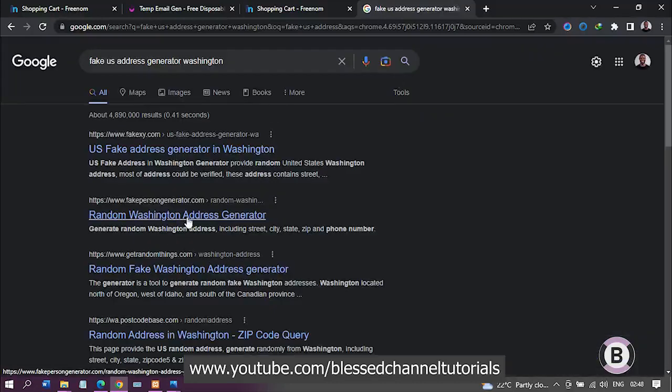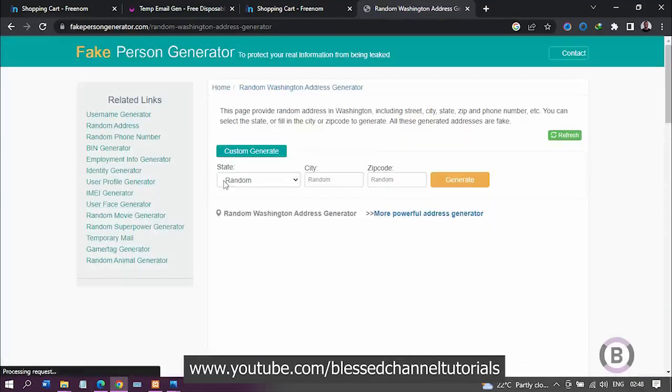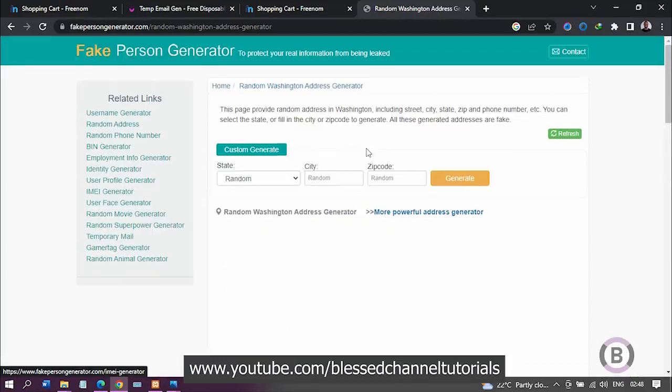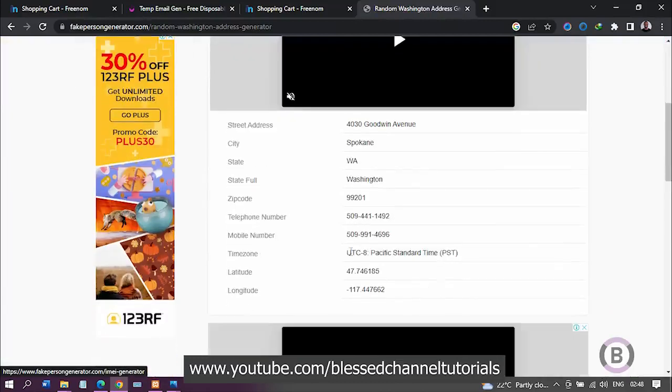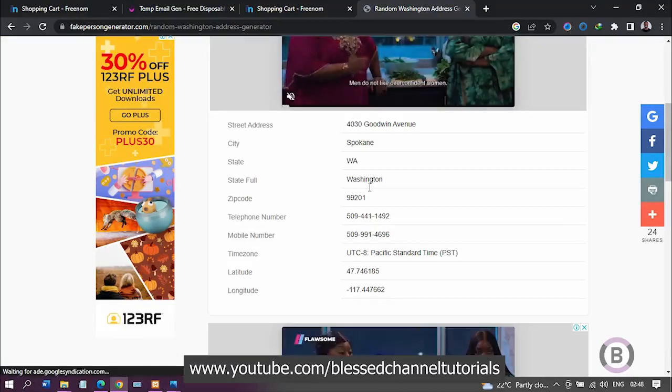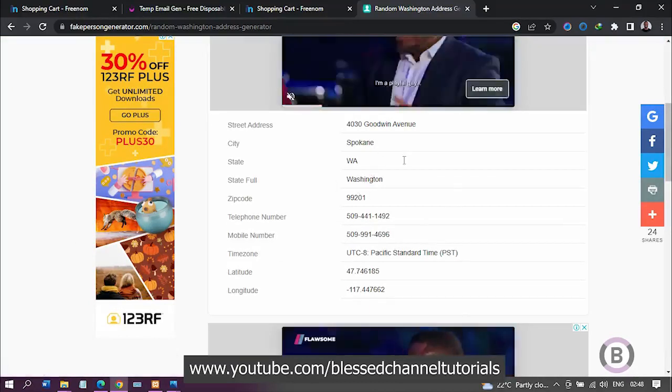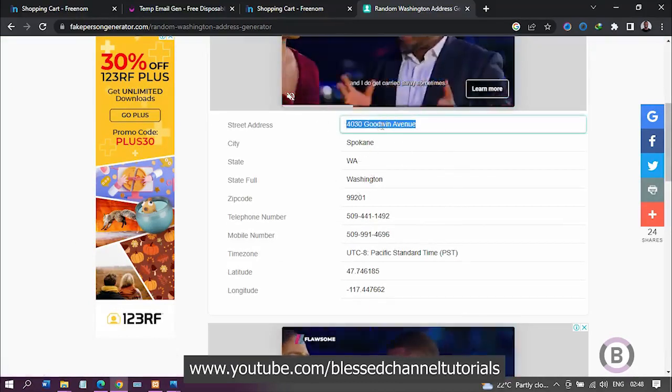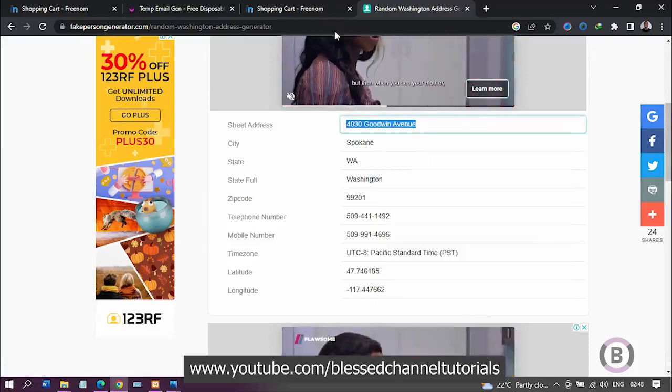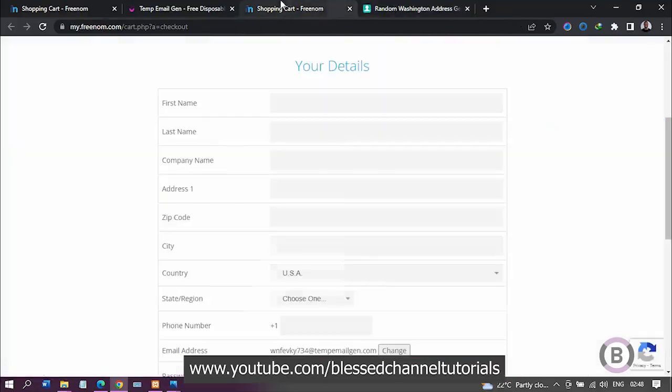Okay, random address. Now I'm picking this. So now this is an address. You can see this address is actually from Washington State, Washington DC. So I can just pick this. Let me copy this, and now I'm going to come to where I have this and enter a name.